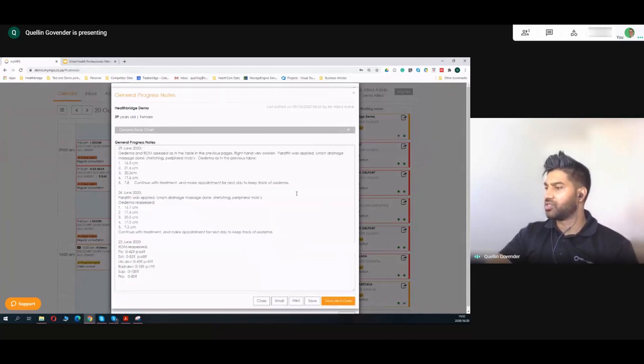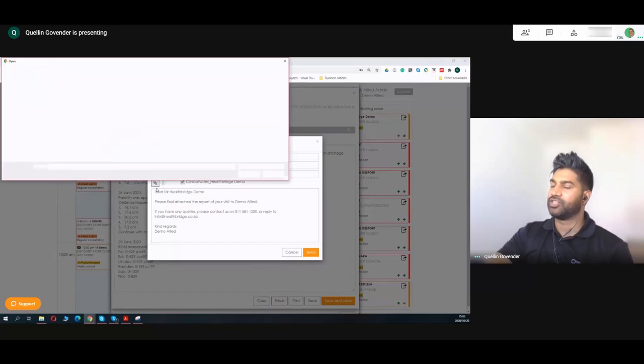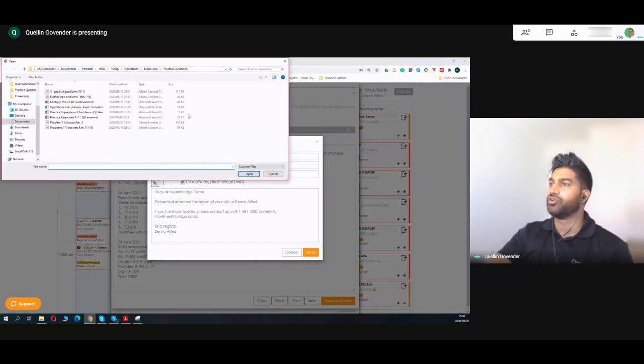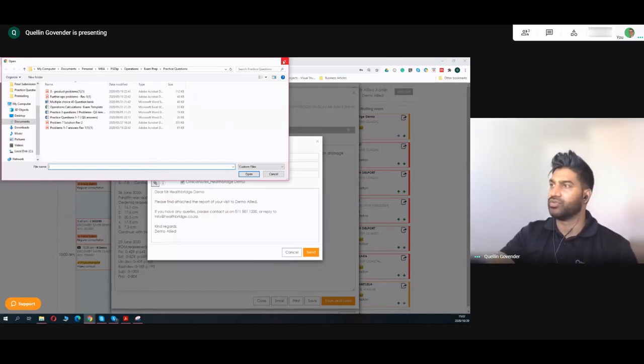Okay, another cool feature we have is the email. So you're going to email this file or this progress chart to your client. You can also attach, let's just say, a follow-up plan or a program or a fitness plan or a document that you have from the schemes or whatever the one that you've designed for his exercise program.